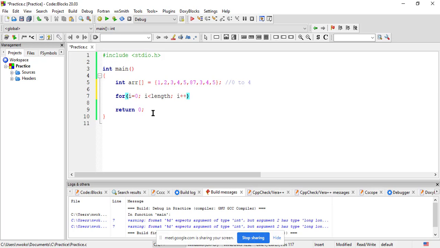Then i++. Now let me explain what this length needs to do for me. You can actually use any word; it's not compulsory to use the word length. Now I'm going to state what the length should do, so I'm going to state that length as a variable.